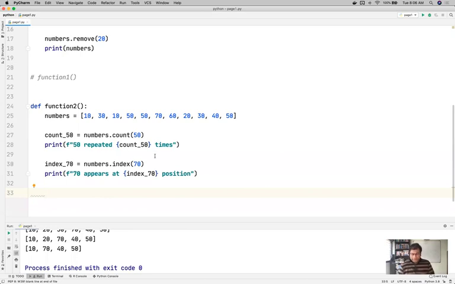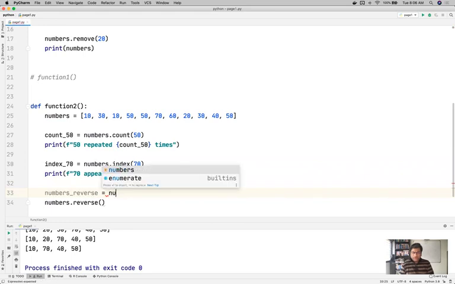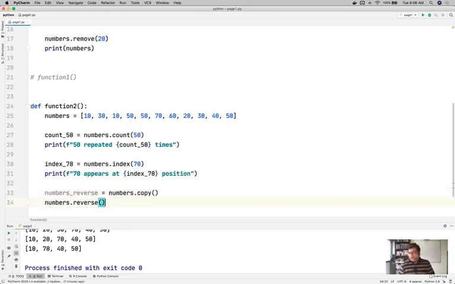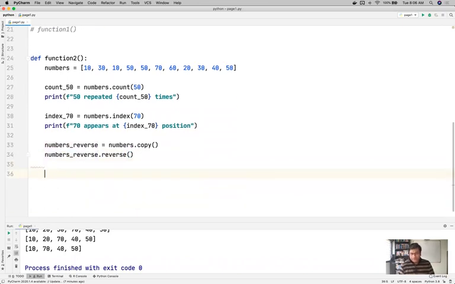Now, other than that, if you want, you can go for numbers dot reverse. Reverse will reverse the actual numbers, so it's not a good idea to do it. So maybe I can say numbers reverse, which is equals to numbers dot copy. If you can recall, we already talked about this. And then I can say numbers reverse dot reverse. So this is how we can do it.